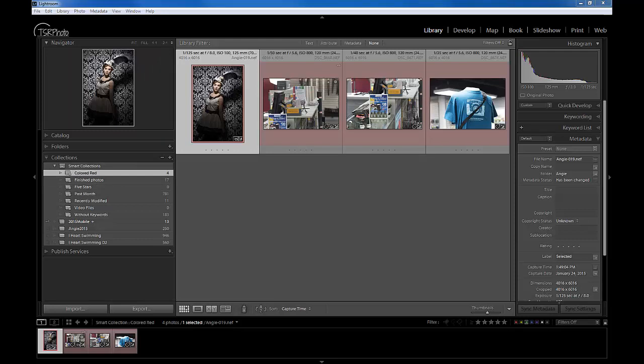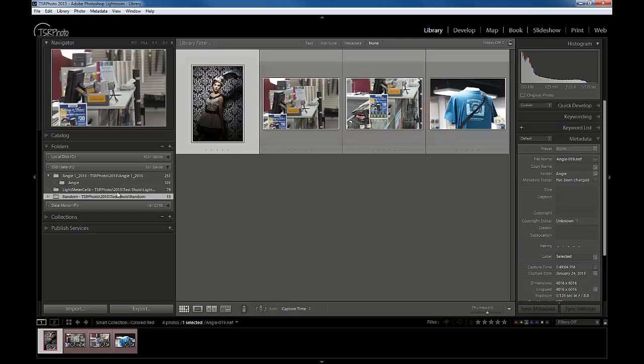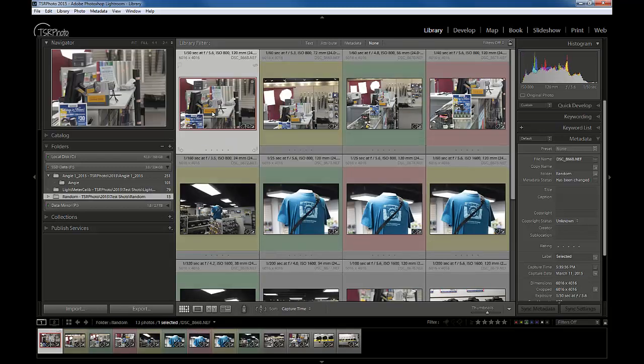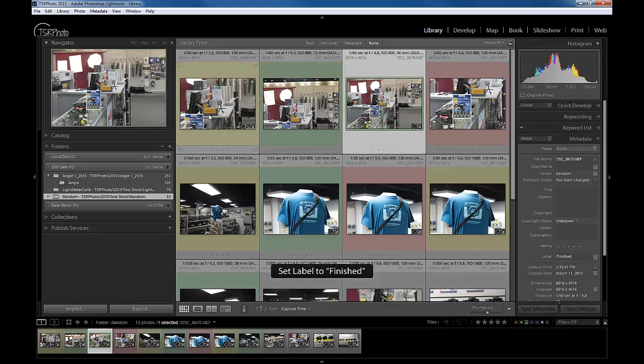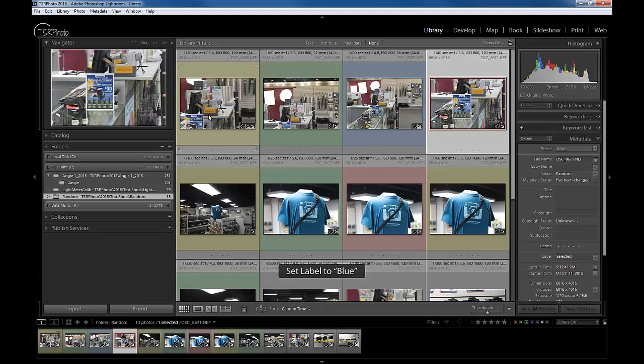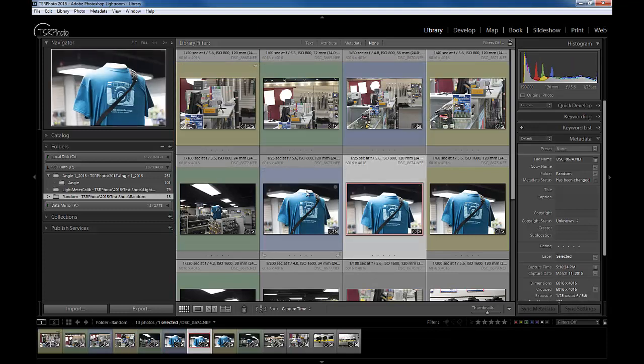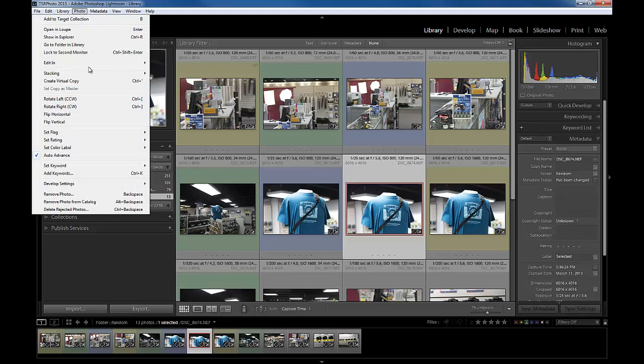Before I go, I have one last little thing to cover. If you noticed, as I was assigning these values, I make the change and it goes on to the next item. This allows me to set the label quickly and move to the next photo. By default, that doesn't happen in Lightroom. In order to enable that feature called Auto Advance, you have to come down to Photo, Auto Advance, and turn that on.